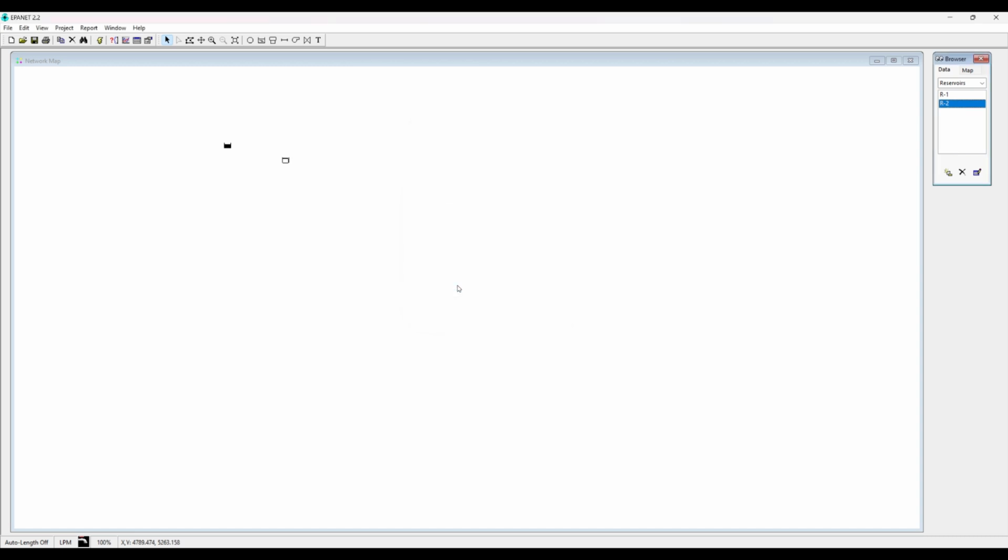All right, so going back to the problem. Reservoir 2, we don't need that, so let's delete it. Okay, so we added our reservoir, and I wanted to show you the difference between a reservoir and a tank. Here we have a tank, it's this symbol, and a reservoir is this symbol.